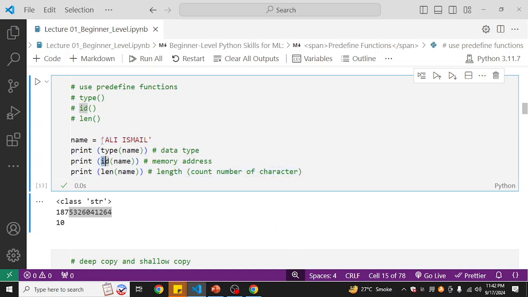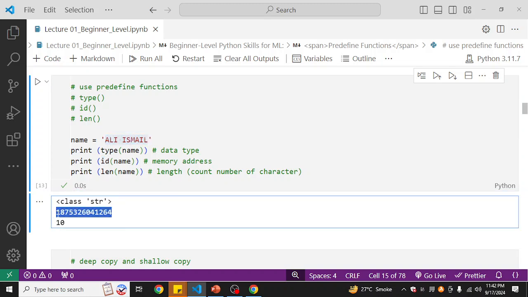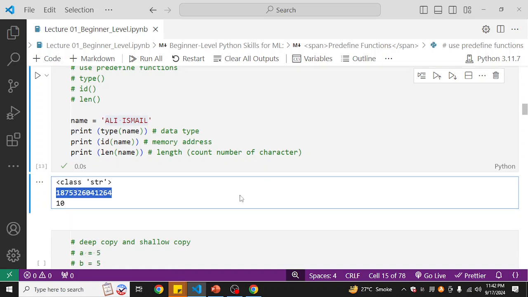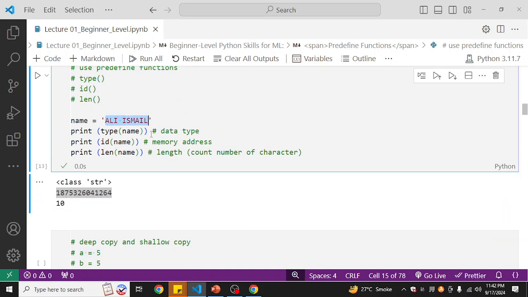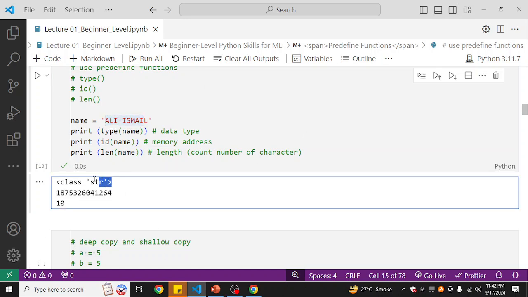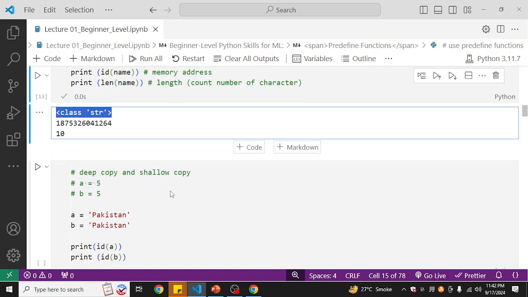And what is the ID? Ali Ismail has this ID. How we achieved this, we will discuss as we go forward in this lecture. Definitely, we will discuss this later. And this denotes the type. As we discussed, whatever we write in inverted commas will be considered a string. So here is the type.